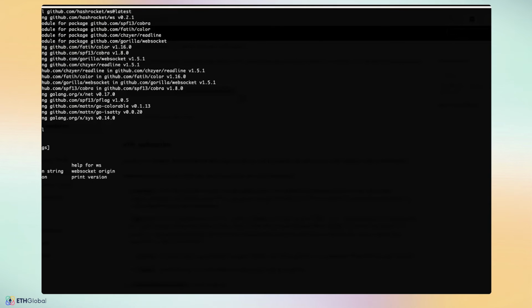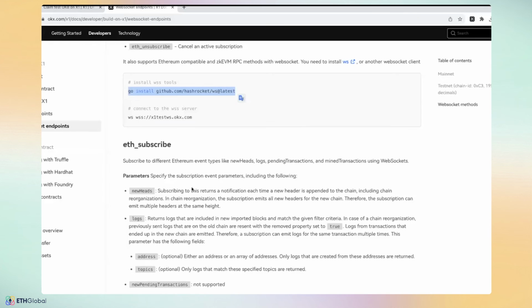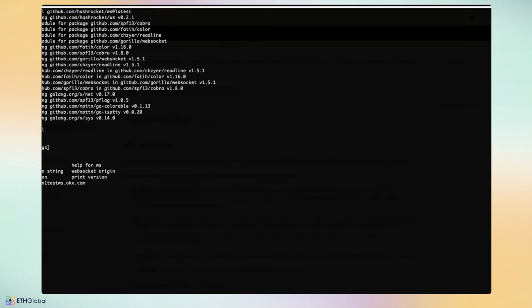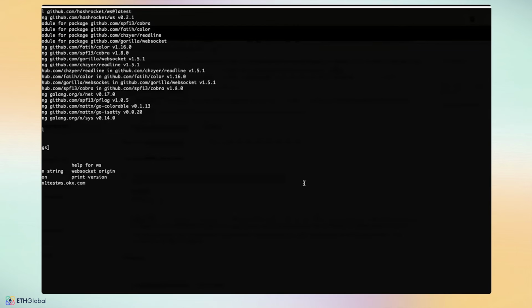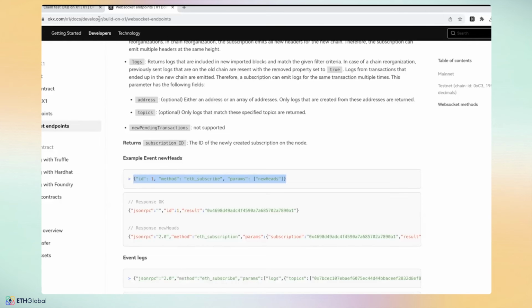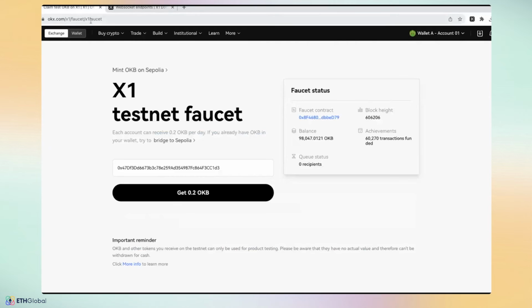We should have it already, indeed. Now we connect to X1 endpoint. Okay, and now we subscribe to new headers. This is successful. Now we should generate some activity to get headers. So, for example, we can go to the faucet and get some OKB.